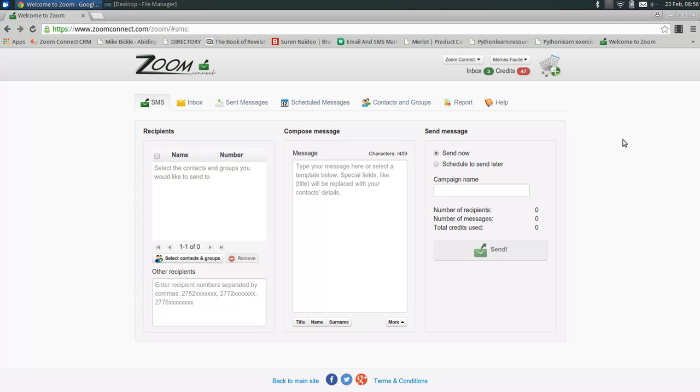In order for you to send an SMS, you first have to have that person's contact details on the system. The easiest way to do so is to use our Zoom Connect import template. I would suggest using our template because it would streamline all the processes going forward, which means you don't have to match columns in your own personal templates and so on.